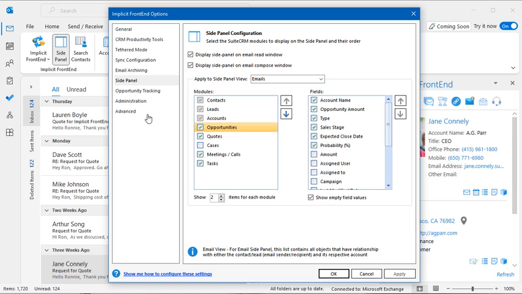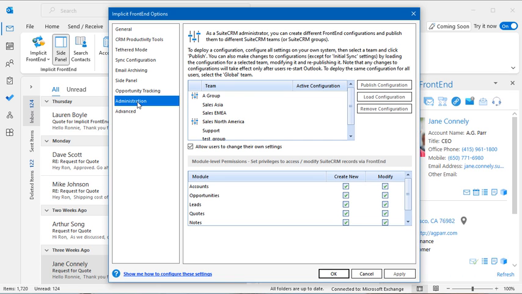Now, it's important to note that all these settings can be configured centrally by the CRM administrator. So they don't need to be configured by each user. The administrator can create a configuration based on a team or a security group and then publish that configuration to the group. So users do not need to do all this by themselves, which greatly simplifies the deployment, makes it much easier for users to get up and running.